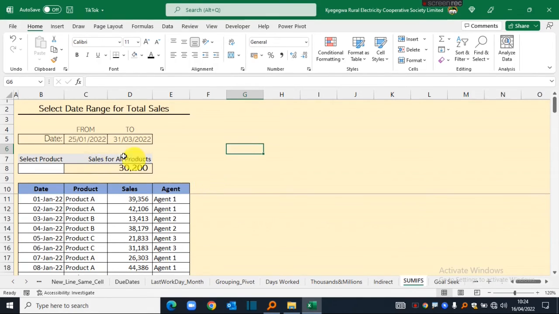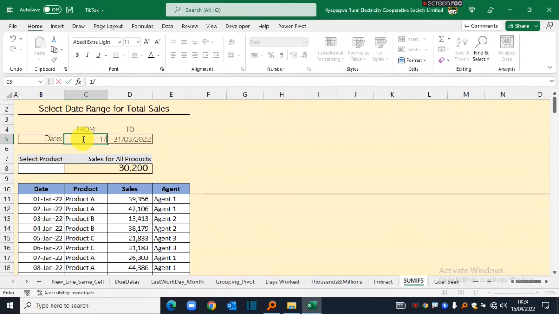Let us try a much longer date range. I will say 1st January 2022 up to 25th Feb 2022. As soon as I hit enter key on the keyboard, you see my total auto-populate over here.